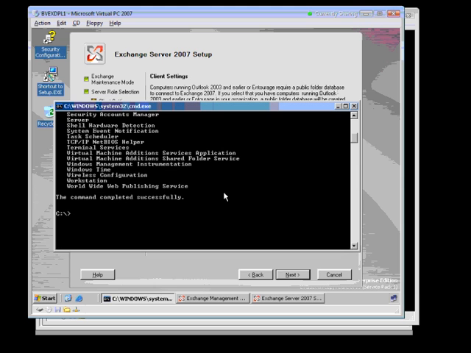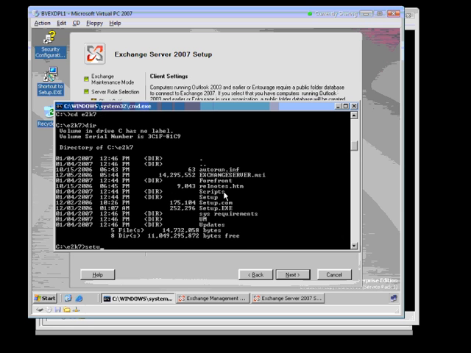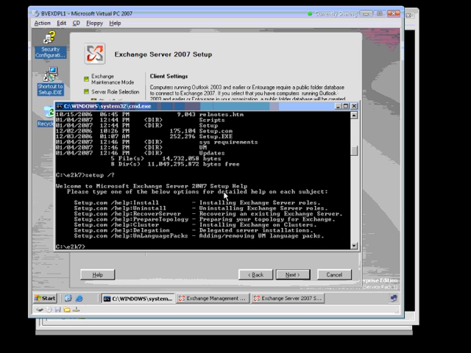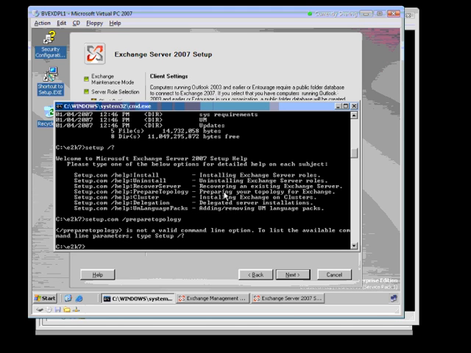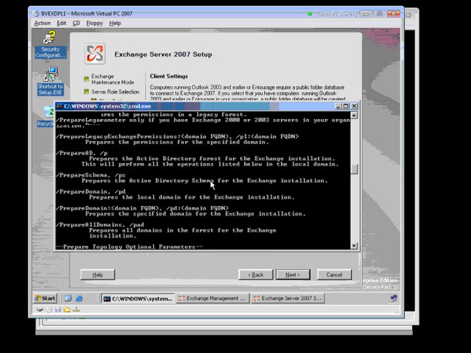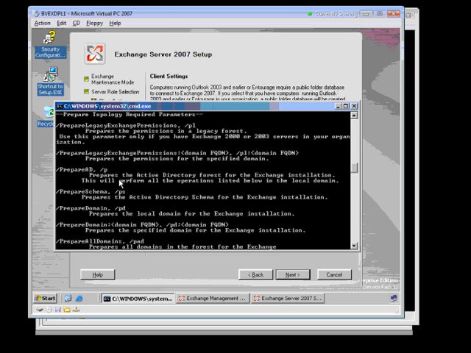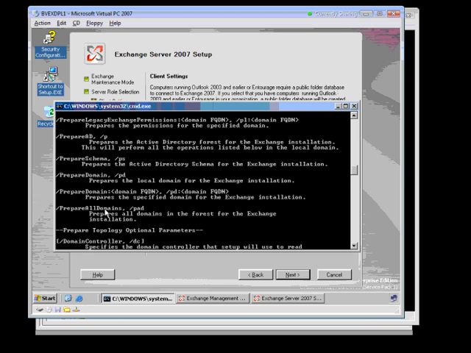Right? Let me come over here and go to my Exchange binaries. There's a setup, and if I do setup switch help, it'll give me help on the setup options. And the one I might be interested in is my prepare topology. Whoops, it would help if I could type correctly. So if I wanted to see the different options for preparing topology, that would be the prepare AD or prepare schema, prepare domain. Right? If I do prepare all domains, I do need to make sure that I have the rights, the permissions to run that against every domain in my environment.